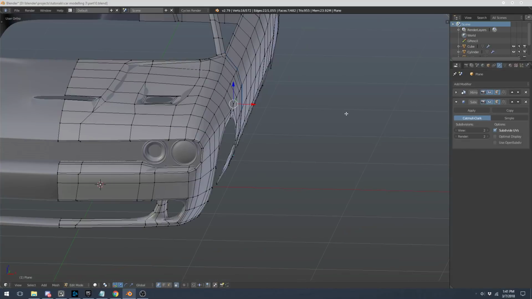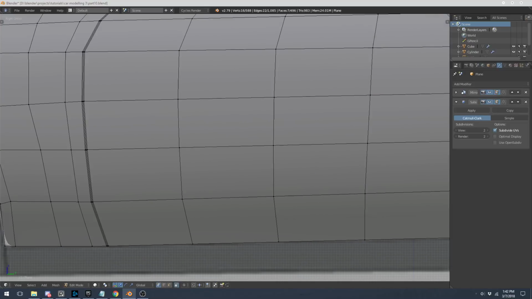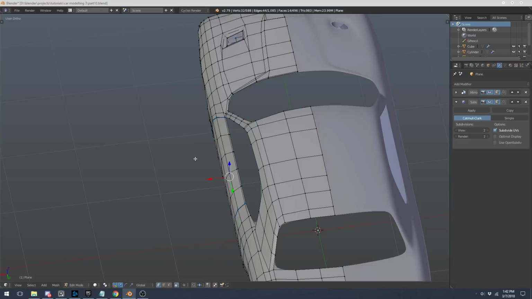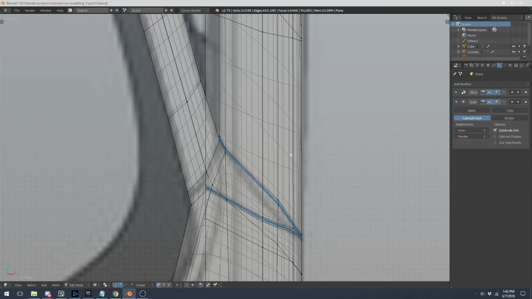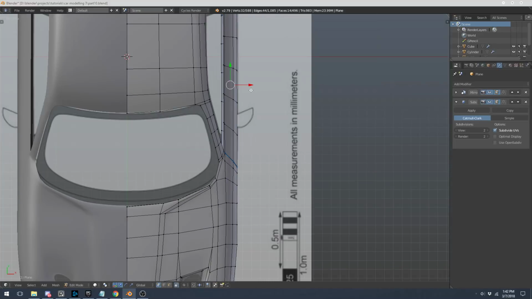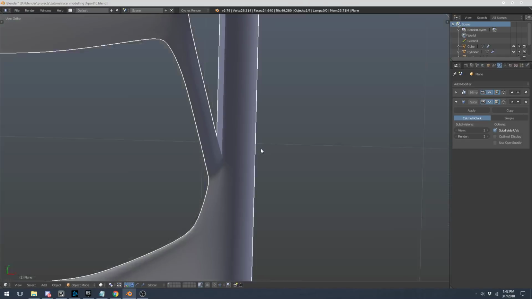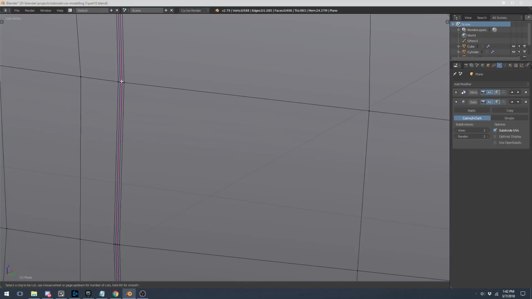Then what we'll do is do the same on this side, and just make sure you get all of those loop cuts in between selected. Then what I'm going to do is bring them in a little bit on our x-axis, so just a little bit like that. Oh wait, that's not what I want to do. I want to keep those edge loops there, and then I want to add one more in the middle.